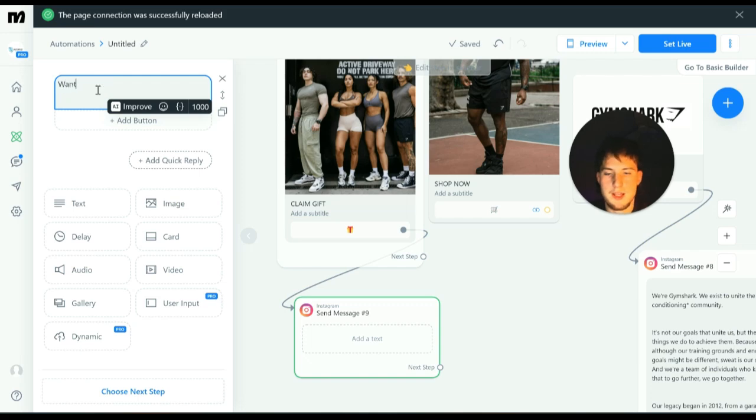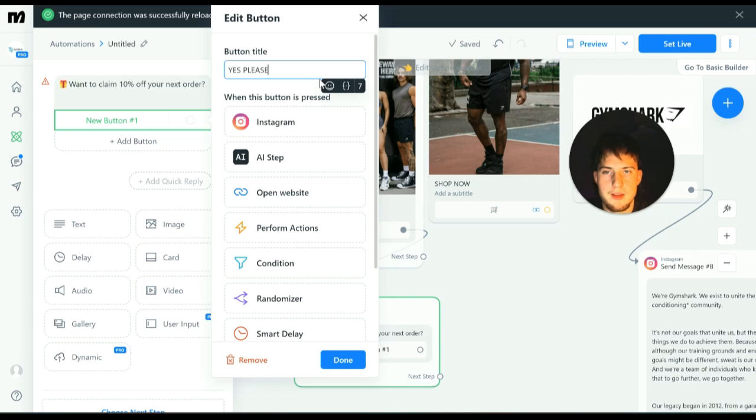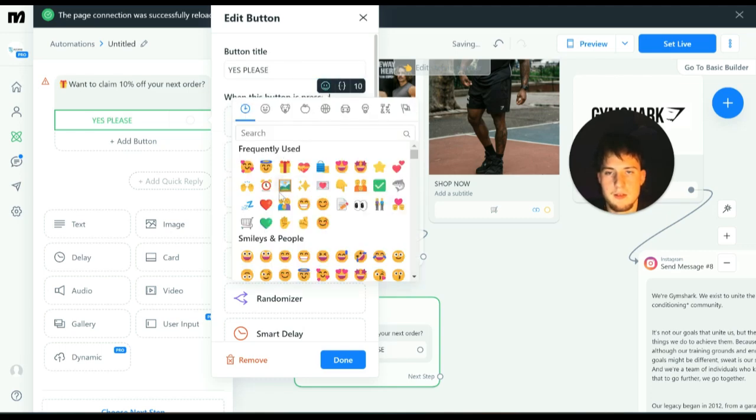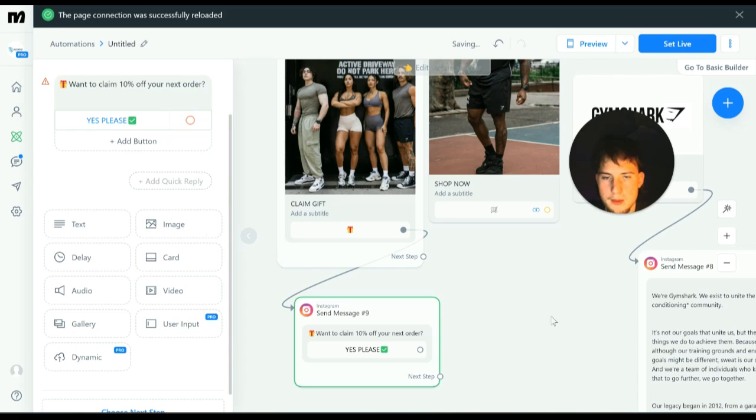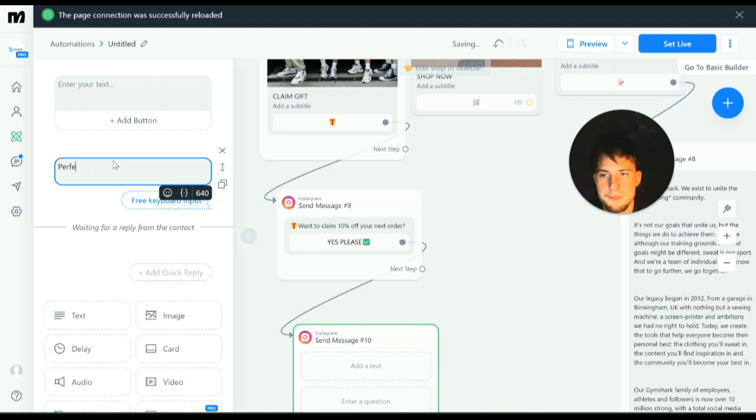Depending on what you want to do, let's just say for this example, it'd just be claim 10% off next order. And then you can customize this, play around with it. And then you'll just want to do something like this. Done. This one, where you collect the email, you'll just want to go to user input, enter your best email address to get your special code, something like that.